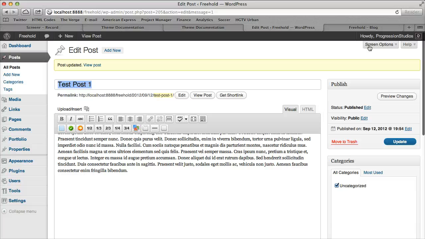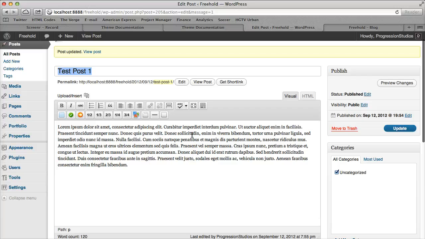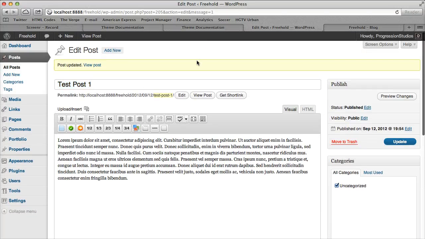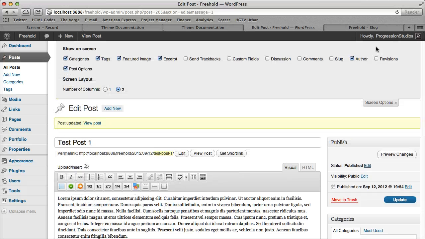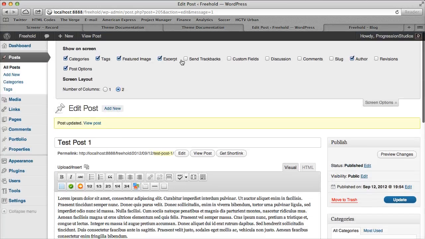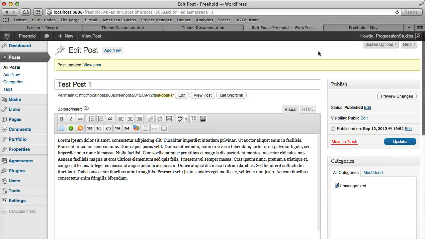By default, usually excerpt isn't on. I mean, it's going to be on as a feature, but the box usually isn't there. What you do, while you're editing posts, is under screen options, just click excerpt, and it'll display. So if it's not there, just click excerpt, and it will be there every time in the future.